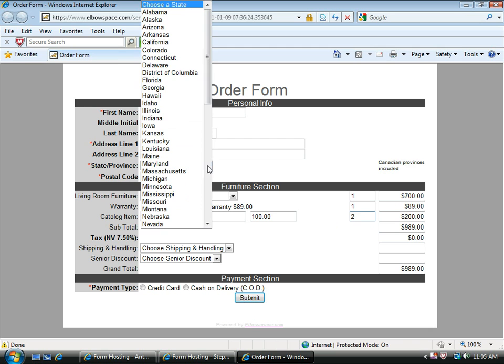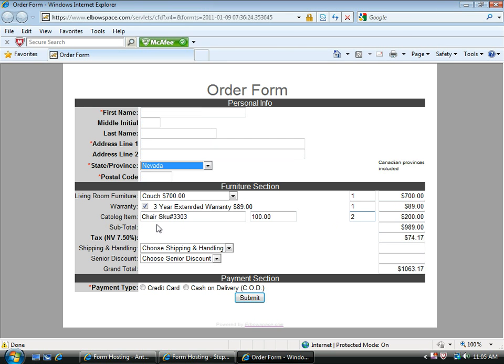Okay, let's say I am from the state of Nevada. So I'm going to change my state here to Nevada. As you see, it calculated $74.17 sales tax, which is 7.5% of $989. That is added into the total.